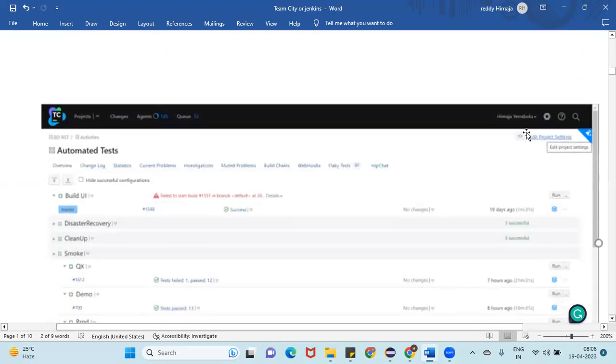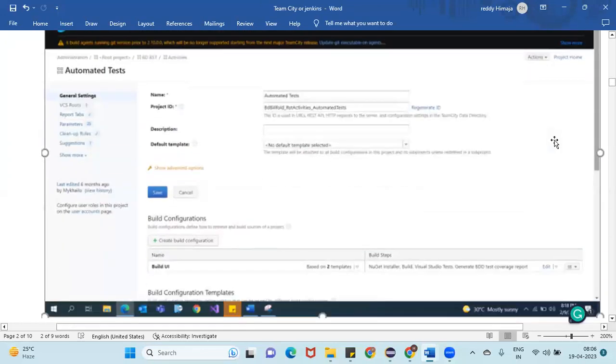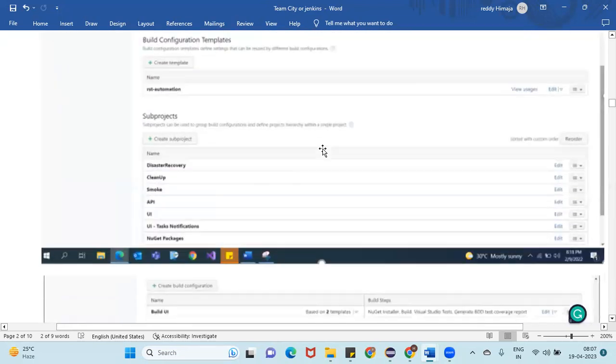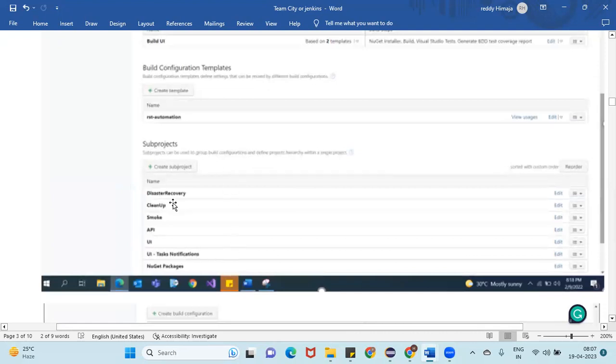And later on, see here, are you able to see edit project settings here? Yes. So see here, if I click on this edit project settings, it will open another page. And whatever projects we have created, it will show you each and everything. See the project name, the project ID. And if you come a little down, it will show you all the subprojects: disaster recovery, cleanup, smoke. Are you able to see all the subprojects here?